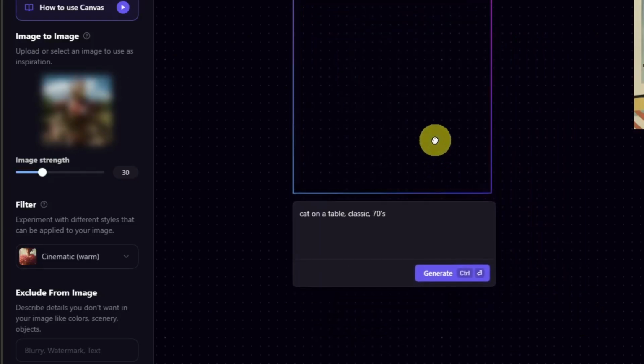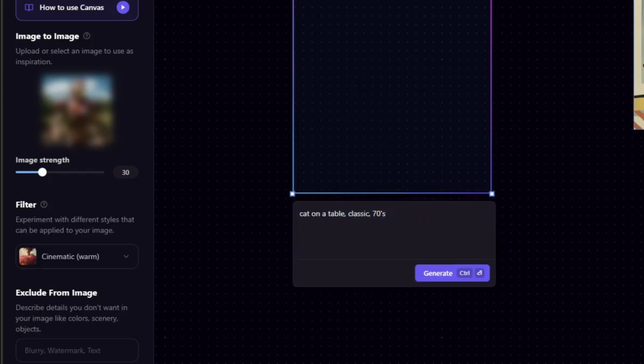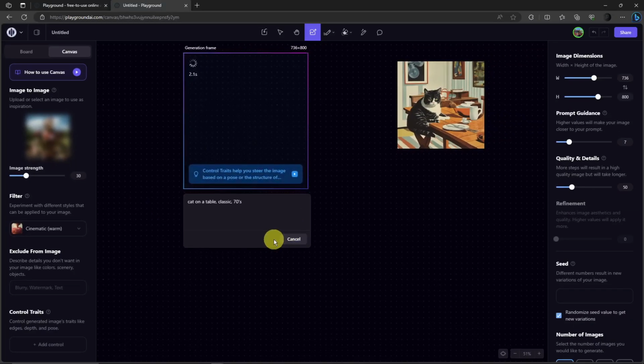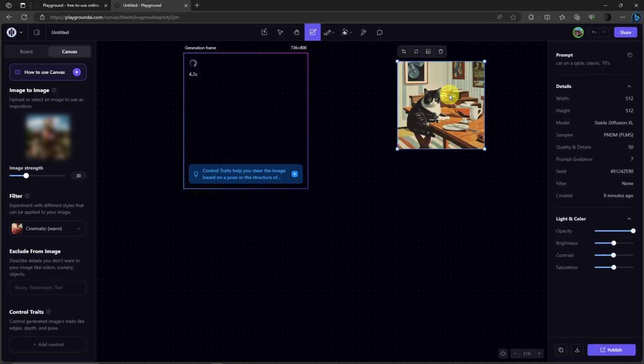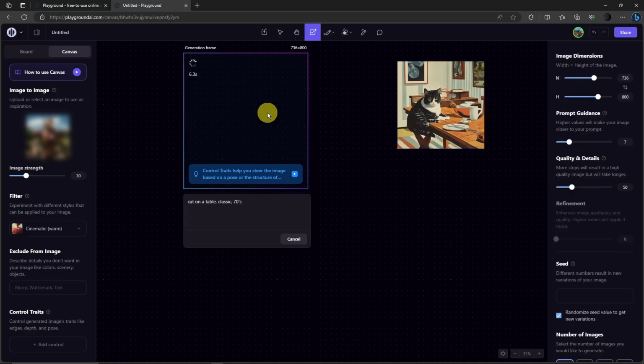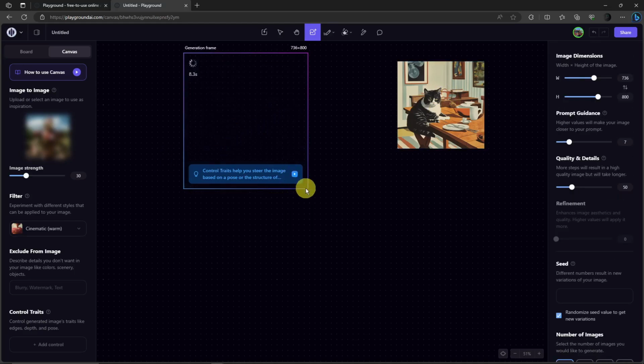For example, I'm just gonna use the same prompt as the one right here. However, I have an image to image inspiration of Iron Man, so simply click on generate and we can compare the two. Without Iron Man is this one, and with Iron Man is the other one. Now while generating, I don't want to take much of your time. Let's proceed to the next feature.